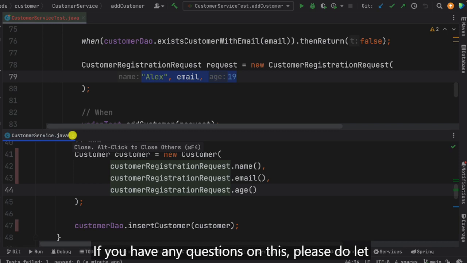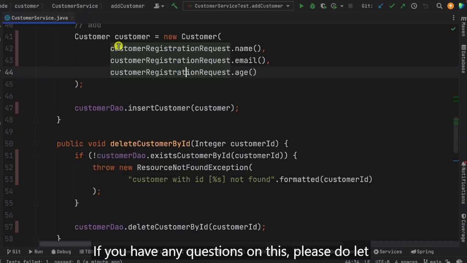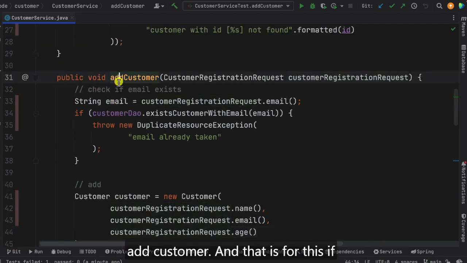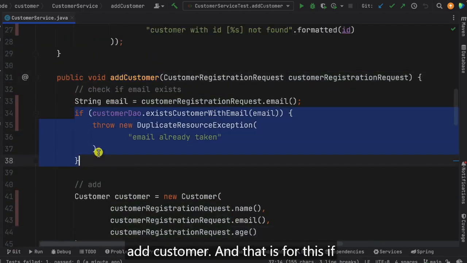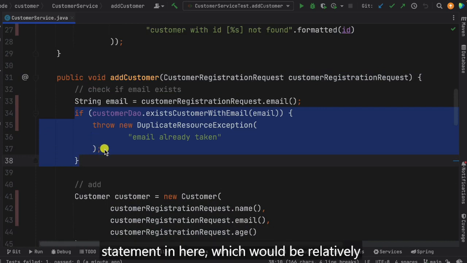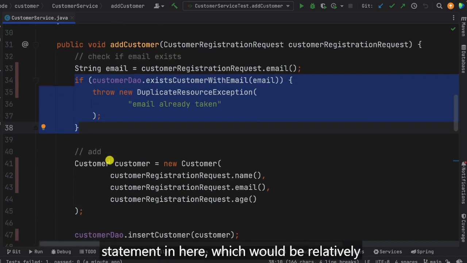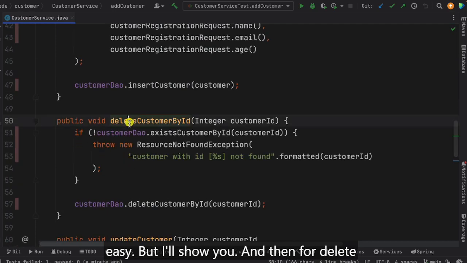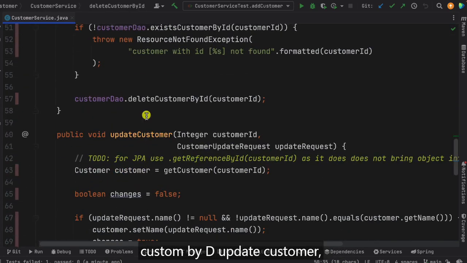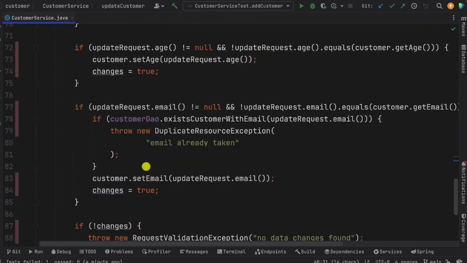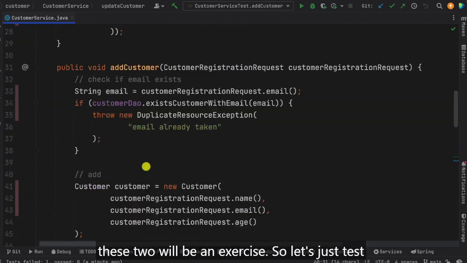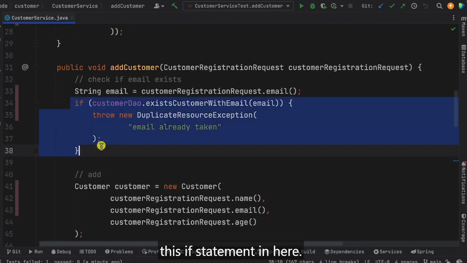If you have any questions on this, please do let me know. But I think we still have to test addCustomer, and that is for this if statement in here, which would be relatively easy, but I'll show you. And then for delete customer by ID, update customer, these two will be an exercise. So let's just test this if statement in here.